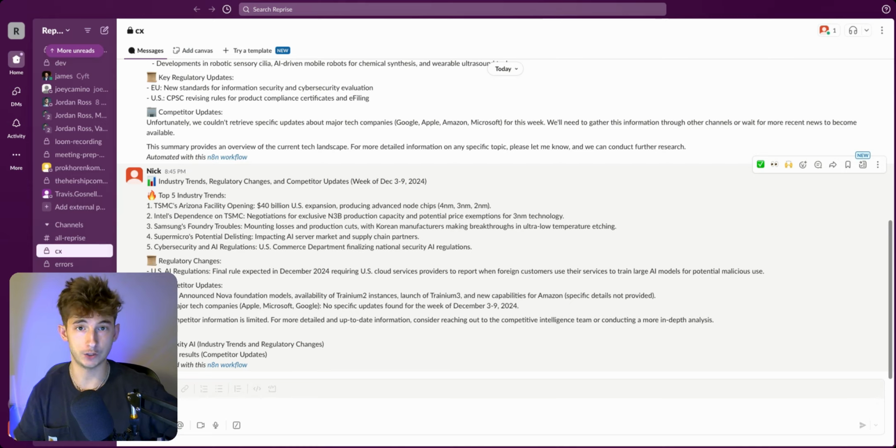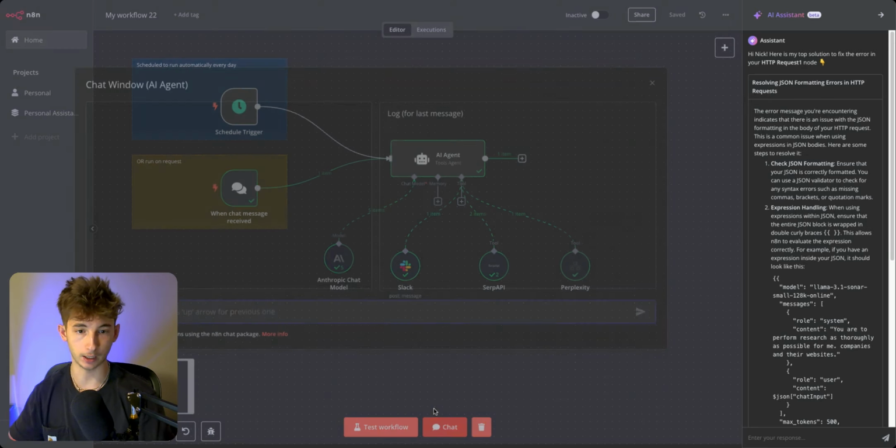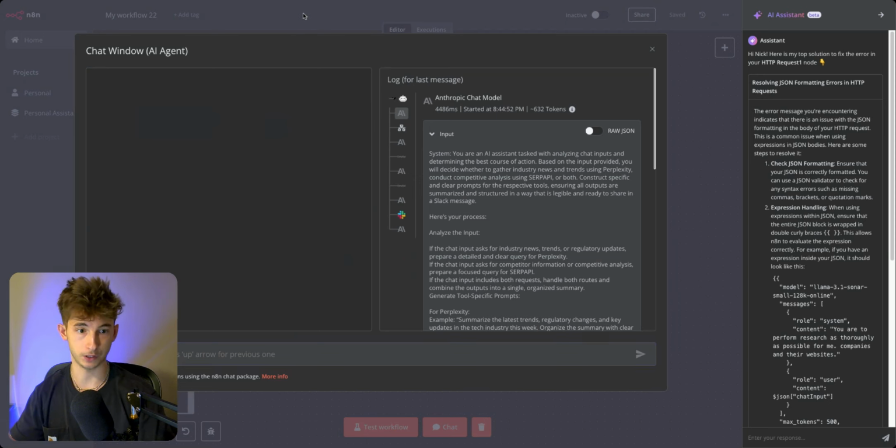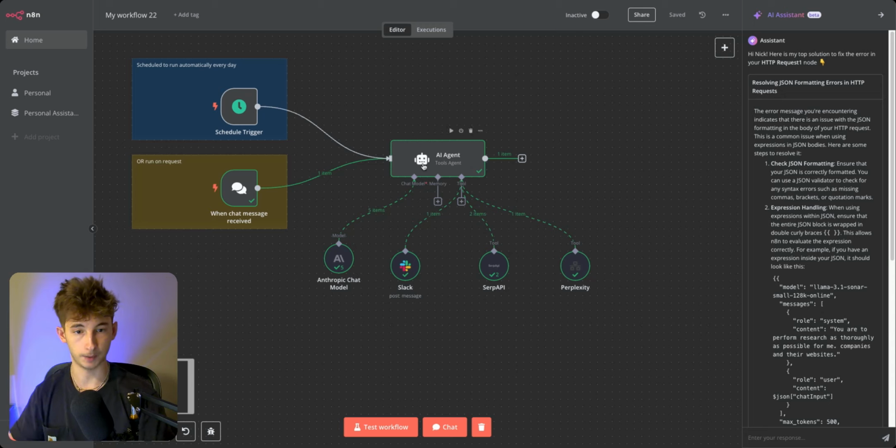All we have to do is put into some chat, whether we want this to be deployed on Slack or just within N8N, and put it into this chat right here. It'll provide you with those results, going through Perplexity and SERP API and coming back to you with these results and generating them pretty much instantaneously.